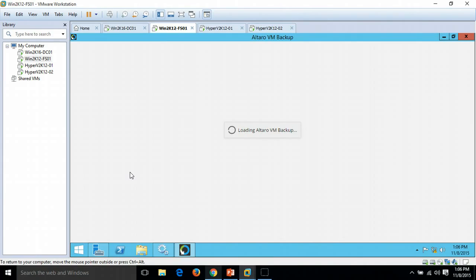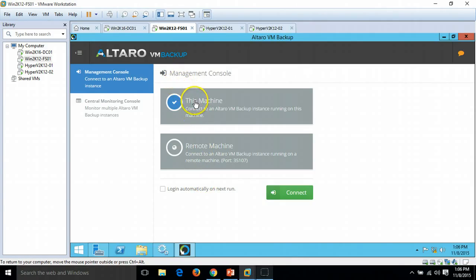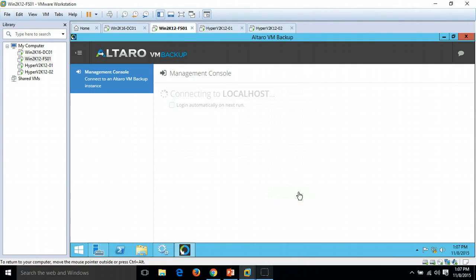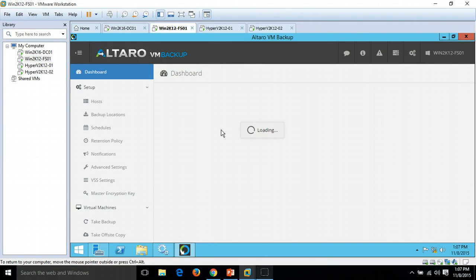It's loading the Altaro VM Backup. And on the management console it's showing which VM backup instance to connect with. So I'm going to click on this virtual machine, this machine, and click connect, and it's going to connect with the localhost where I have installed the Hyper-V backup server application for the Altaro VM backup.